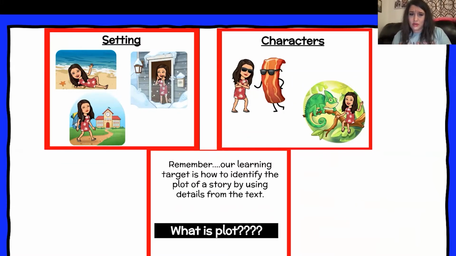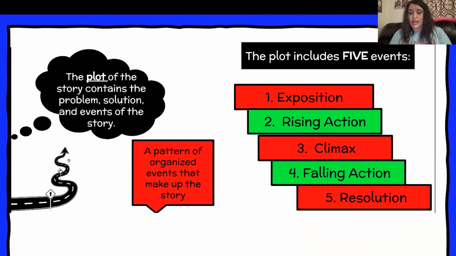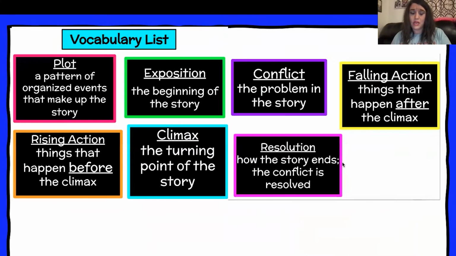Okay, and so next I get into the meat of my lesson. What is plot? I refer back to my learning target: we're going to identify by using details from the text. I explain what a plot is, how it is the events of a story that make up the story. I go into the 5 elements of them. There are 5 there.